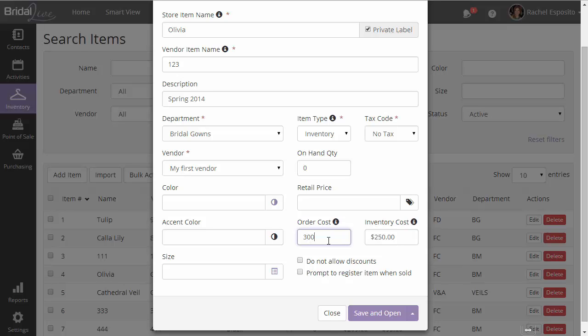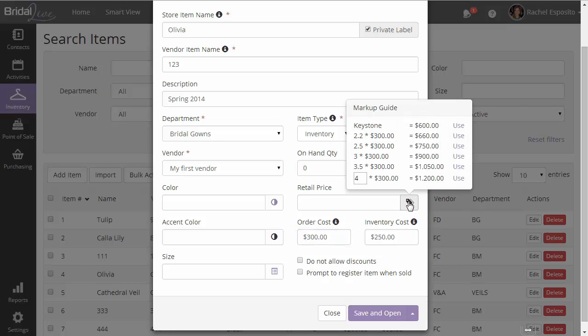So now that you know the difference between order cost and inventory cost, let's look at how we would price the products in BridalLive. You can always just type in a price that you might want to use, but you can also use the markup guide over here on the right. And if you're in the habit of pricing things at 3 times or at 3.5 times wholesale, or if you just have your own custom multiplier, you can enter it in and BridalLive will factor the price for you.